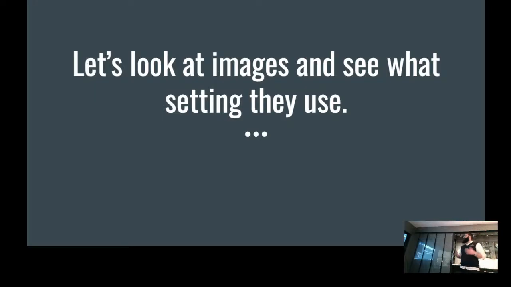Now, let's look at some images and see what settings they use. This is the part of the class where I'm going to just show some images to everybody here. And what I'm going to then do is explain the aperture, the shutter, and the ISO. And I might talk a little bit about why I see those numbers. You guys can chime in or chat if you have any questions from there.